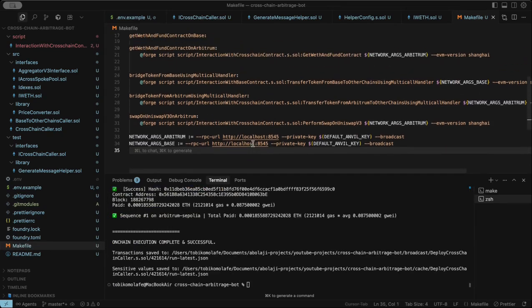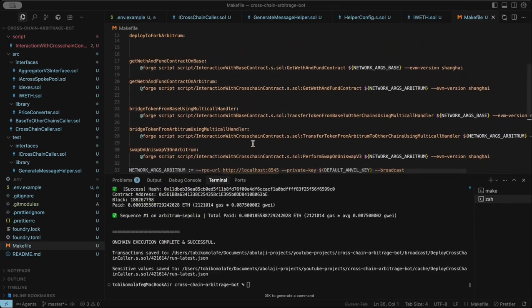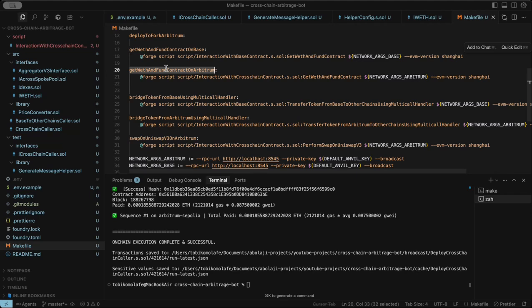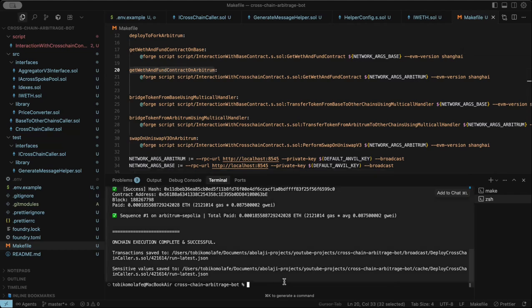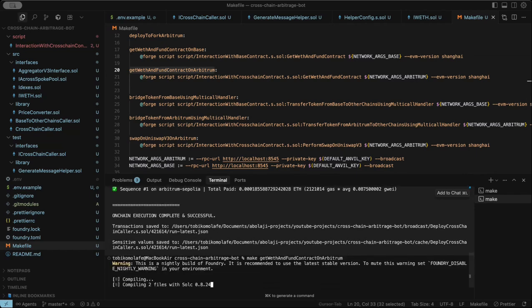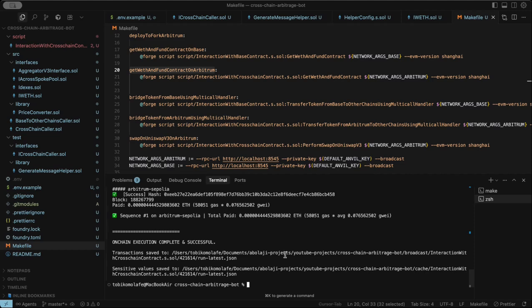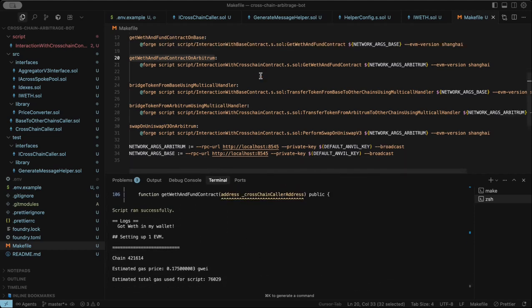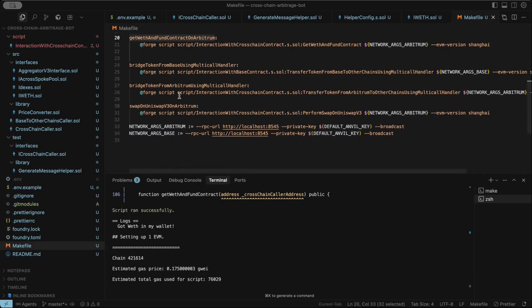The next thing is we are going to now get WETH in our wallet. We are not funding the contract. So I'm just going to copy this command. Still on Arbitrum, make get WETH in Arbitrum. Let's see what it does. So you can see what it does now. Got WETH in my wallet. That's all. It's not funding the contract. You don't need to do it too. So let's perform the swap now.